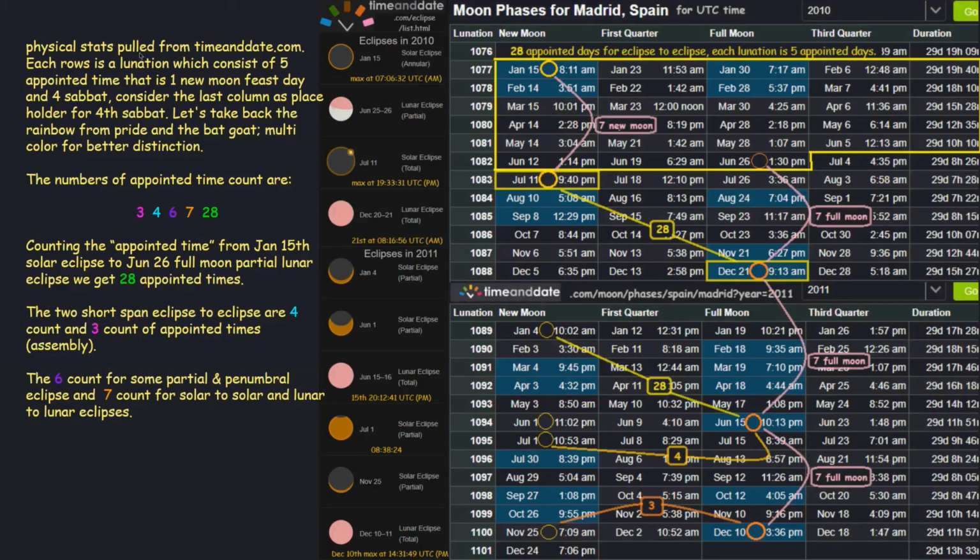Physical stats pulled from timeanddate.com. Each row is a lunation. So, for example, 1077, that's one lunation, that's one moon month. That consists of five points of time: one new moon, one day, and four Sabbaths. Consider the last column as a placeholder for the fourth Sabbath. So the last column on the website, you see a duration, but it's 29.5.